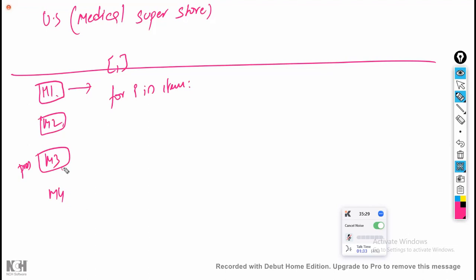Now, in this case, assume there is a break. What happens? It will stop the loop. If it stops the loop, you will not get even the first and second medicine. Now in this case, I have to write break or continue. If I write continue, what happens? This will be ignored and it will go to medicine number 4.